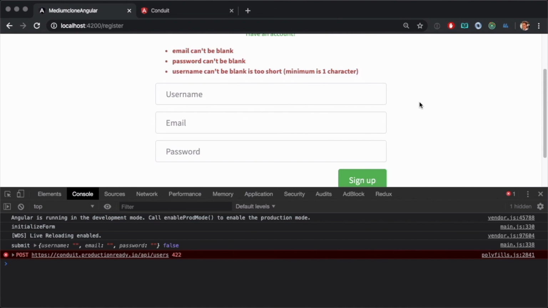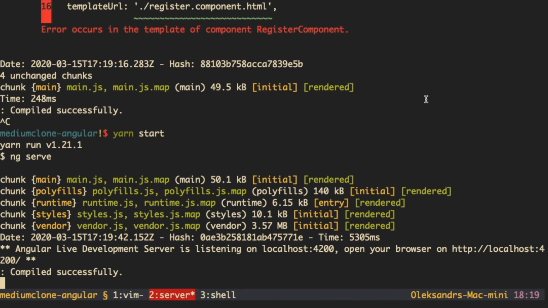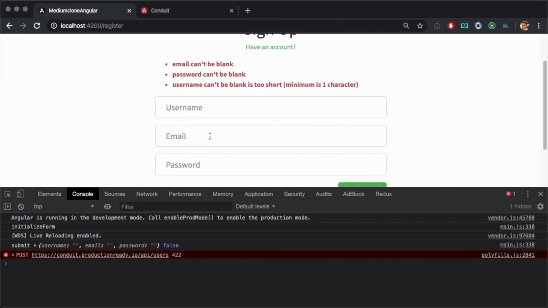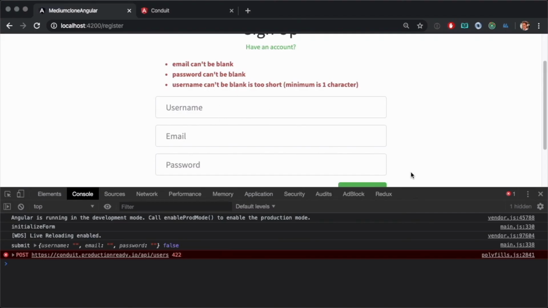So everything is working. So one small notice, if something is not working for you, even if it's saying that compiled successfully, just try to reload Angular web server, because sometimes Angular can't get what changes we made, especially when we create new files.